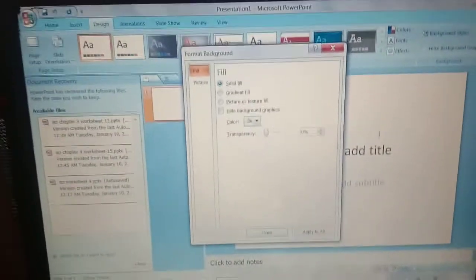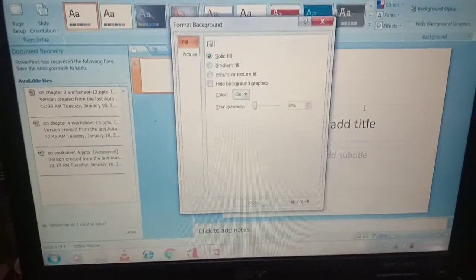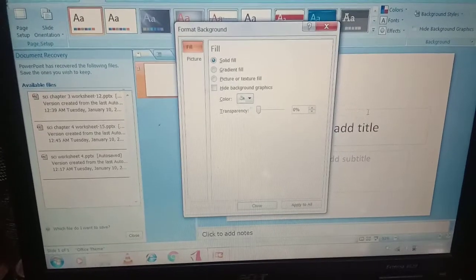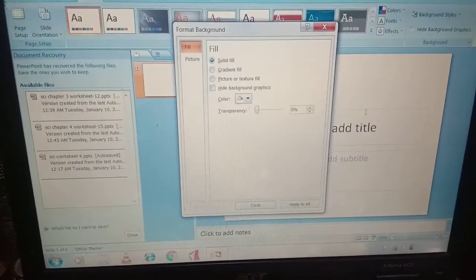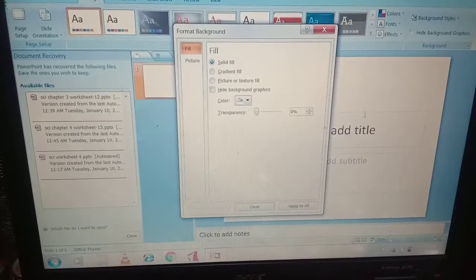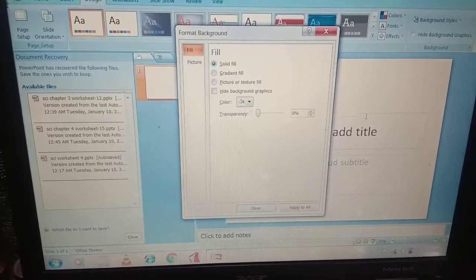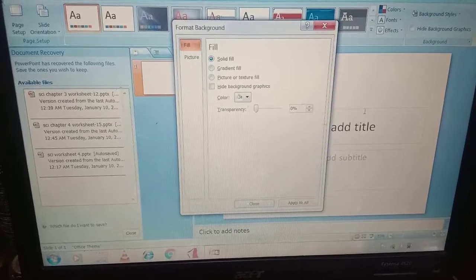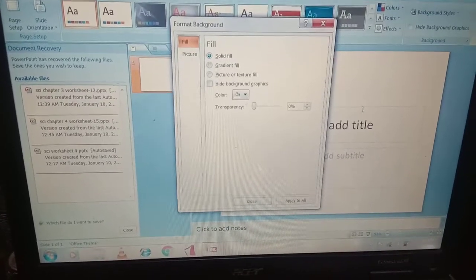By clicking on the format background button, a format background dialog box will appear in front of you. Can you see this? This is a format background dialog box. Here are so many options for styling your background.